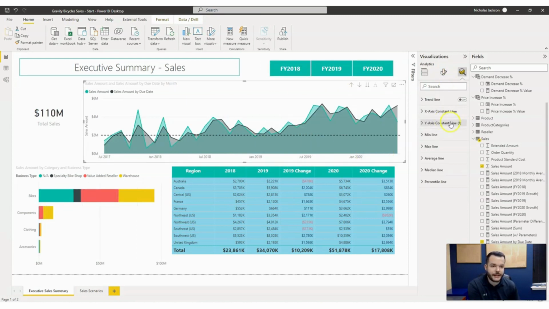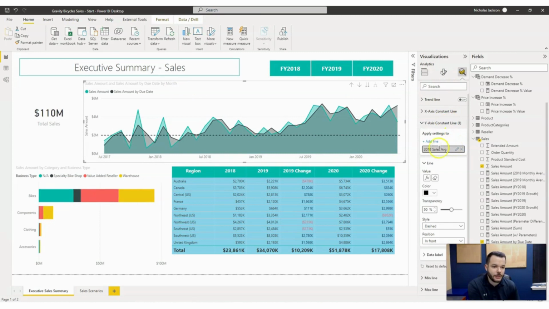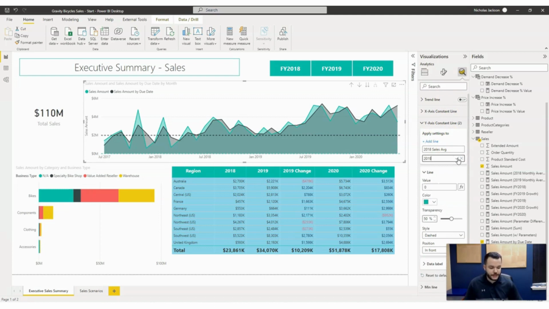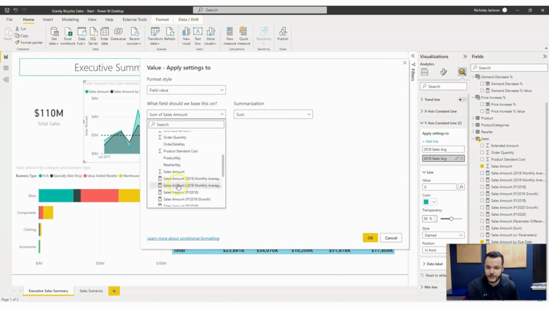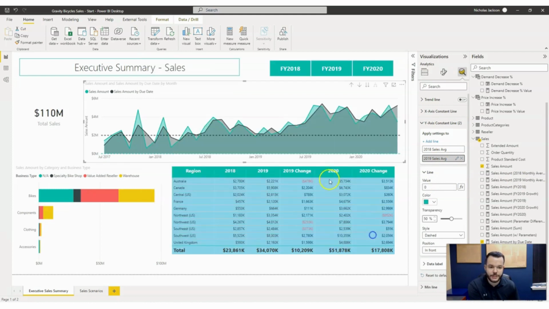But let's add another line to this and include the 2019 sales average. So I will name this 2019 sales average. Value for this is going to be, again, a very similar measure. So I will say sales, go to 2019 monthly average, hit OK.